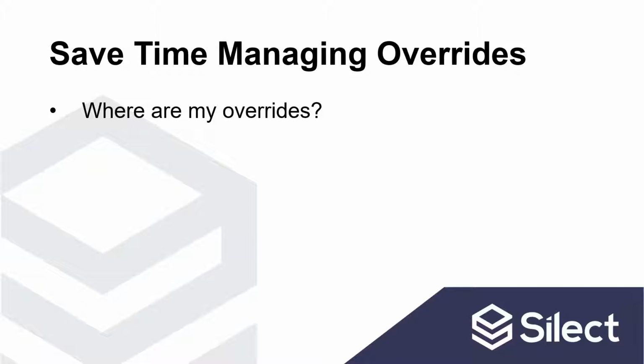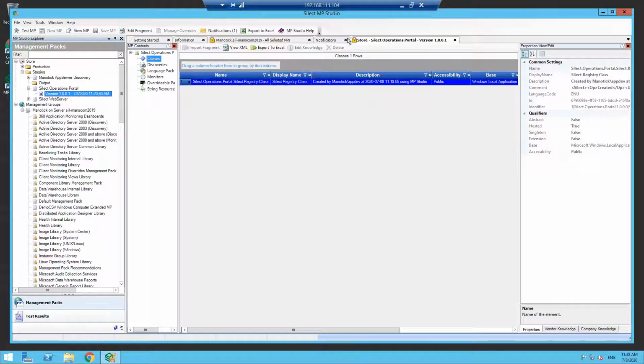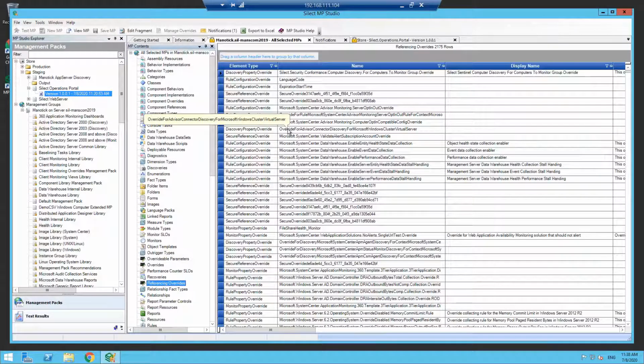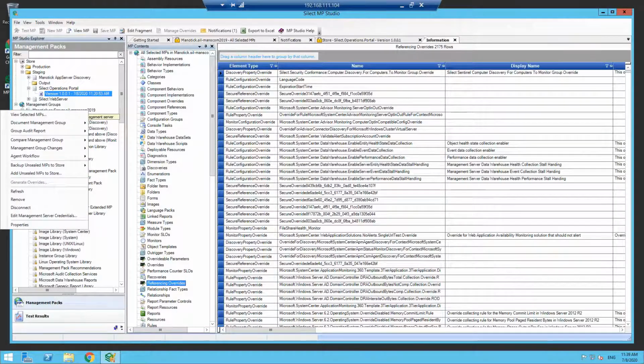So the first thing I'm going to do is just show you a capability in MP Studio where I can look at all of the management packs installed in a management group. And I can look through those management packs, I can look through the elements and find overrides and find referencing overrides. So on this particular report that I'm showing, this is something I ran earlier, but it's the result of running a view selected MPs command.